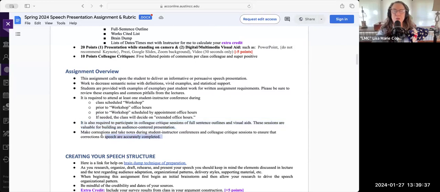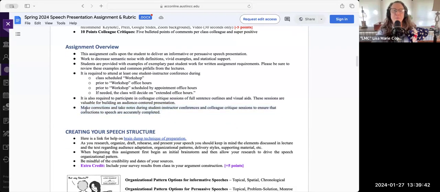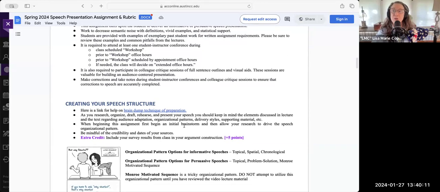Make corrections and take notes during student instructor conferences and colleague critique sessions, right? So when you're talking to me, or when you're working with your colleagues, to ensure that the corrections to speech are accurately completed. So in other words, when I give you some pointers or some corrections, or when your colleagues catch that you only have 2 sources when you need 3, make sure you make those corrections because they want you to do well too. If you don't, then that's something you're going to have to do.